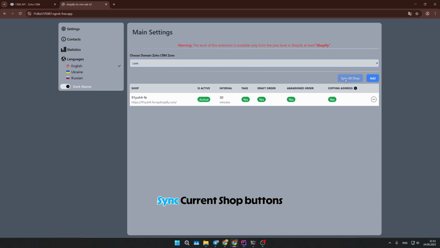Sync All Shops and Sync Current Shop buttons stop being available. This is done so that you will not be able to launch several synchronizations at the same time. After all, the synchronization itself takes place over a certain period of time. It can be an hour, it can be 2. The longer the period of time, the longer it will take. To conserve credits in the system, the button is active only once per hour.